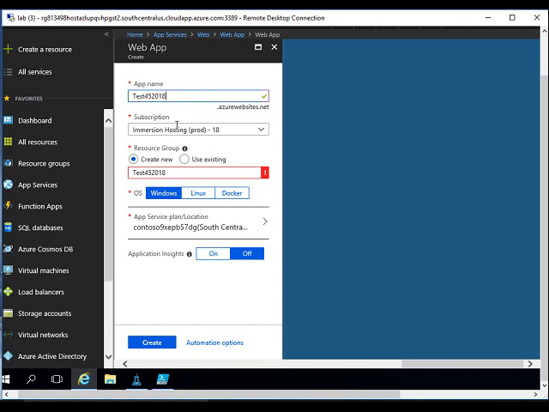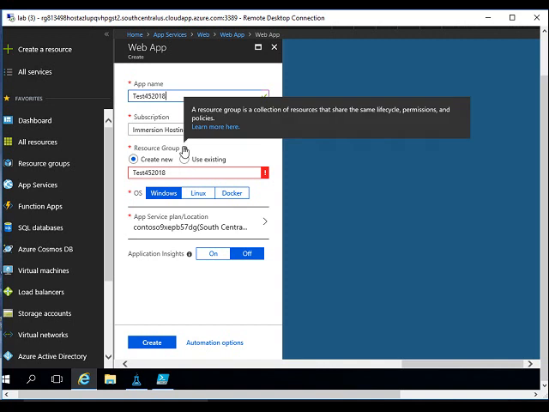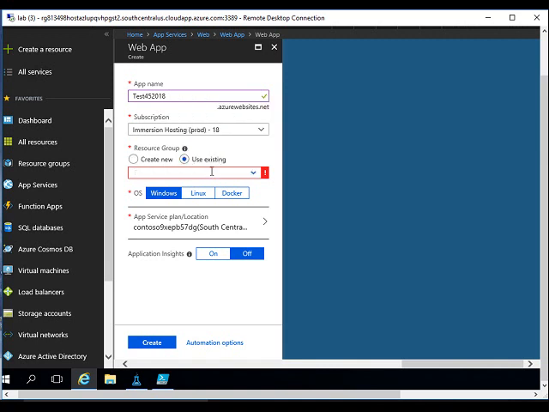Next, you have to select a subscription, which will be populated by default, and your resource group. You want to create a new resource group or use an existing resource group. You can click here and see what a resource group is. It's a collection of resources that share the same life cycle, permissions, and policies. So it's kind of, I don't know, we can say a domain resource group. Click use existing resource group. I'm going to use the existing resource group that is available and select it.